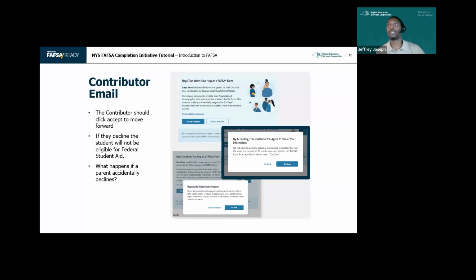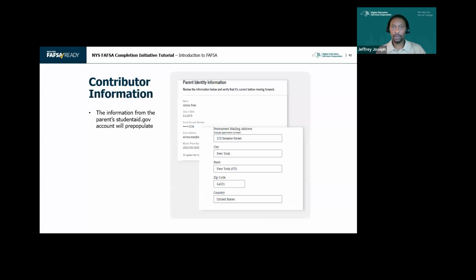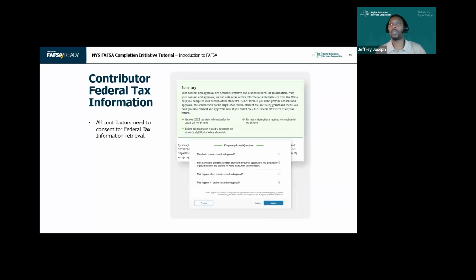Okay. Now, if you accept, another pop-up will come saying by accepting, you agree to share your information. Okay, and then they can continue. So when they continue, the information from the parent's student.gov account will pre-populate, and the parent will then need to enter the permanent mailing address. The parent will then need to enter a consent to federal tax information retrieval. Just like the student did, they'll be prompted to consent.